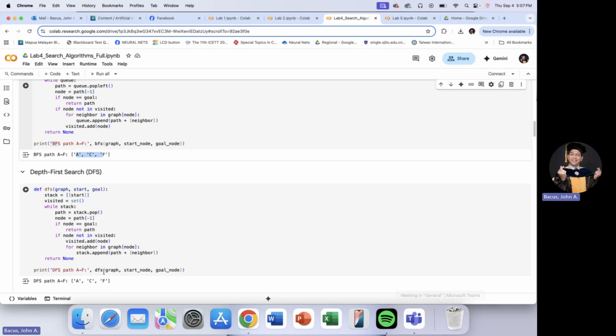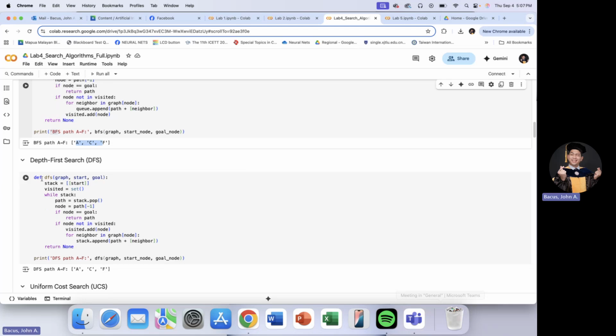Similarly, using DFS, use the code, stack, and then start, and then print the DFS from path A to F. If you could remember in our lesson, the depth first search searches from each level of depth of the tree.